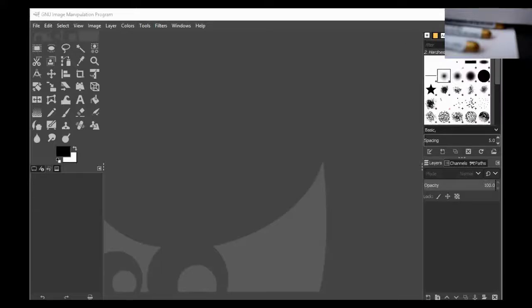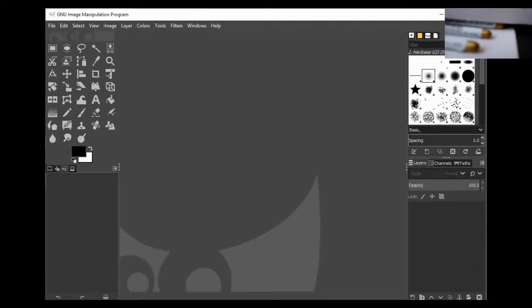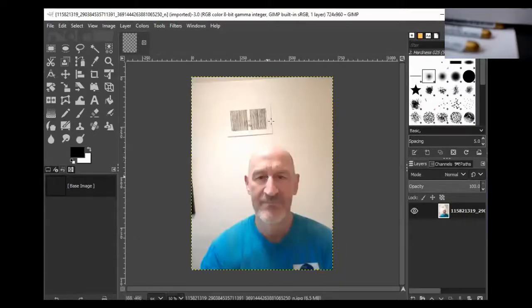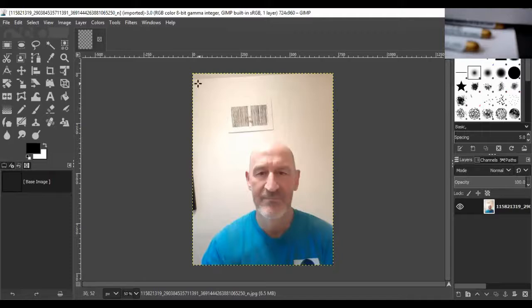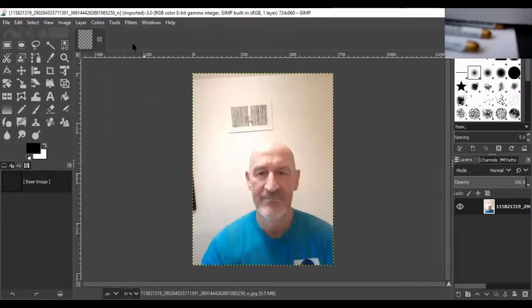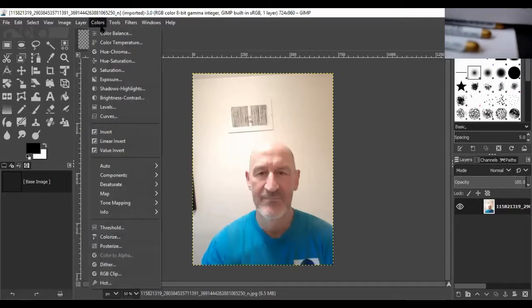So the first step of this process will be to get our photo, open GIMP, which is what we're in now. I'm going to just take my photo and drop it in here. Now you can do a lot of different things, crop and change colors, transform, etc. But what I'm going to do now is just work on the color.